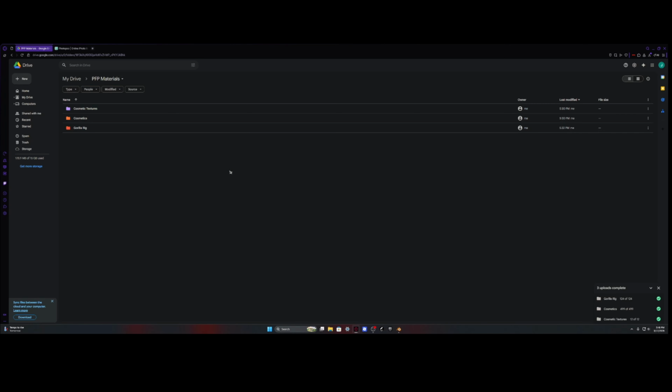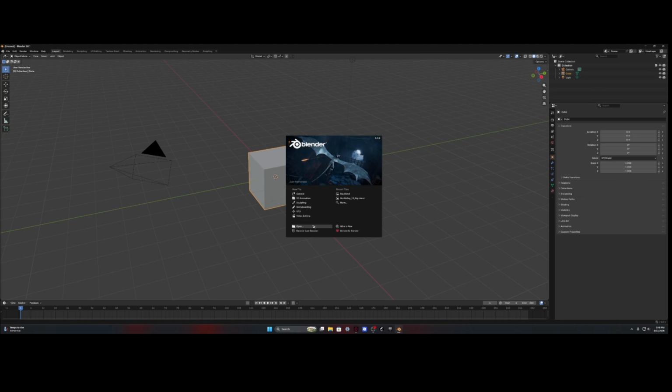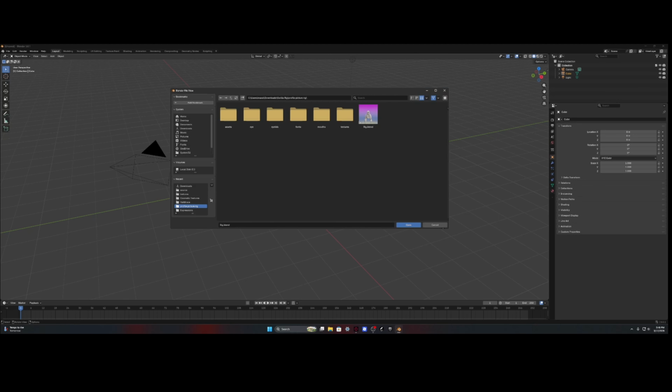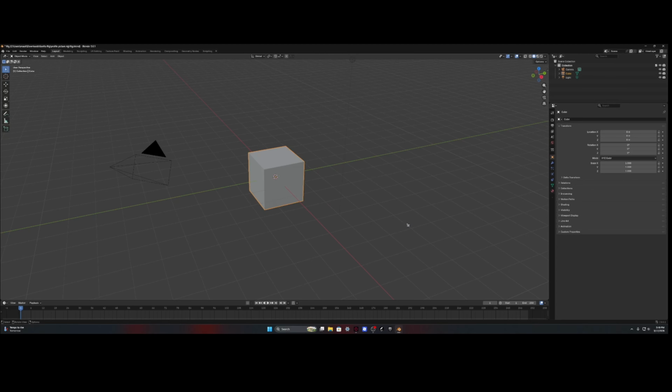They will download a zip file, so you're going to have to unzip them in your file explorer, but when you're done, just go into Blender. Once you're in Blender, you're going to want to click open, and then go to downloads, and then go to the Gorilla rig that was in the Google Drive. Click it again, and then rig blend, and then open it.